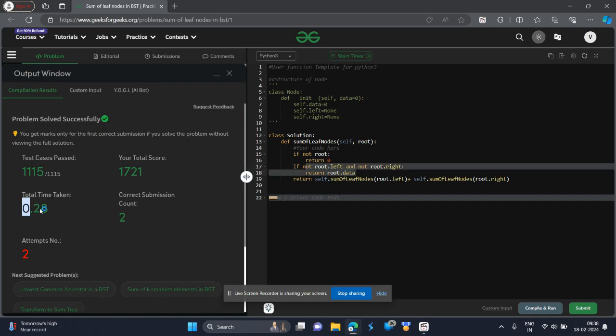So as you can see, it took very little time and did the job very effortlessly. So this is one of the coolest algorithms in order to find the sum of leaf nodes. I have also attached a Medium article in the description in case you want to get more understanding of it.